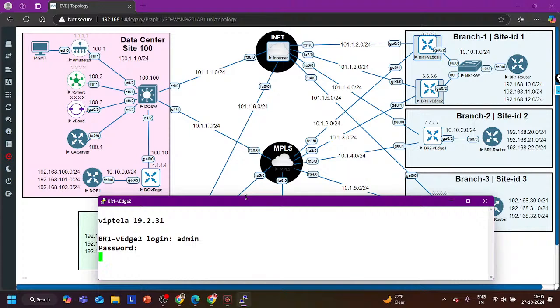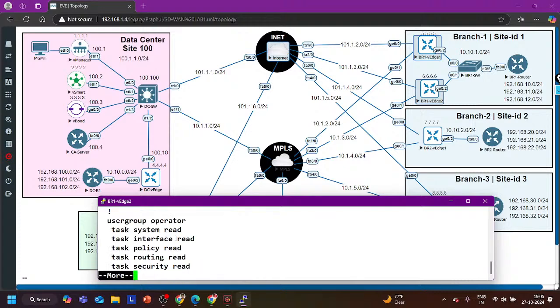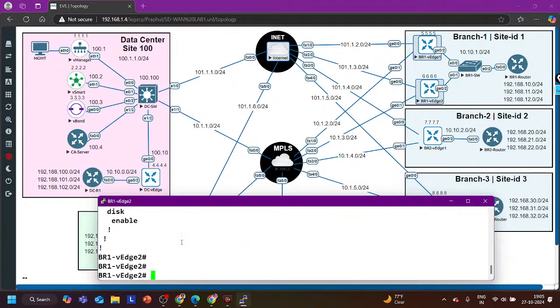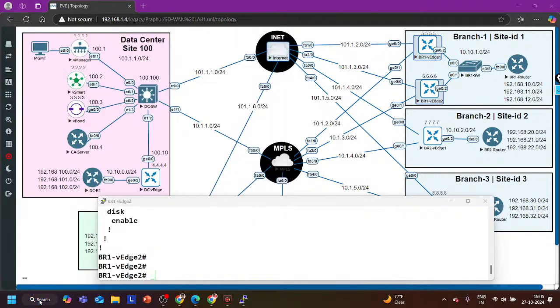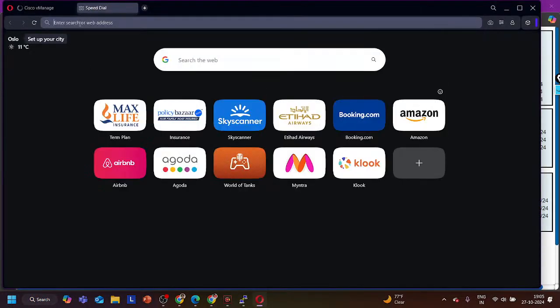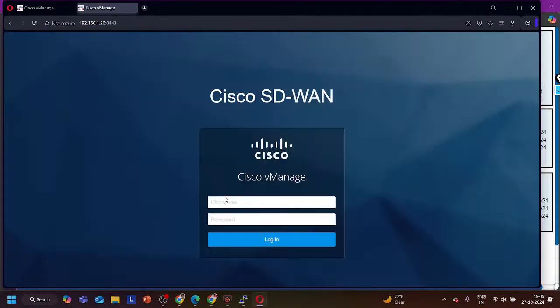Admin. So run system. I think I have configured this device also. Yeah. So let me access my vManage through GUI. IP was 192.168.1.20. By default username is admin and password is also admin.